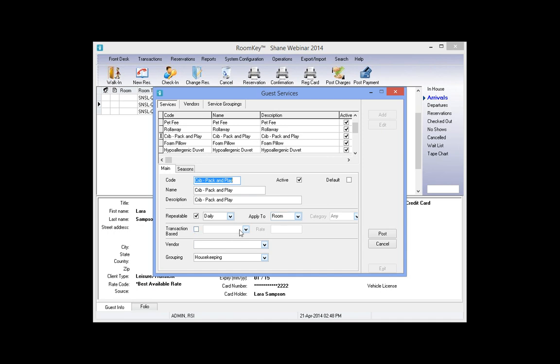And that's because this is what we call an informational guest service. So we just want to know that this guest had requested a crib, and we're going to get this crib put in the room either before they arrive or at least save one for them. Okay.